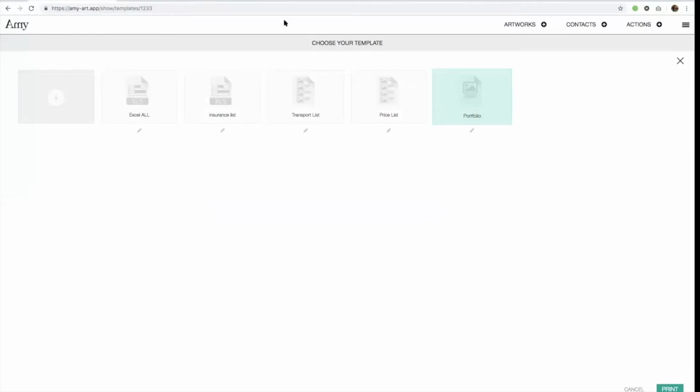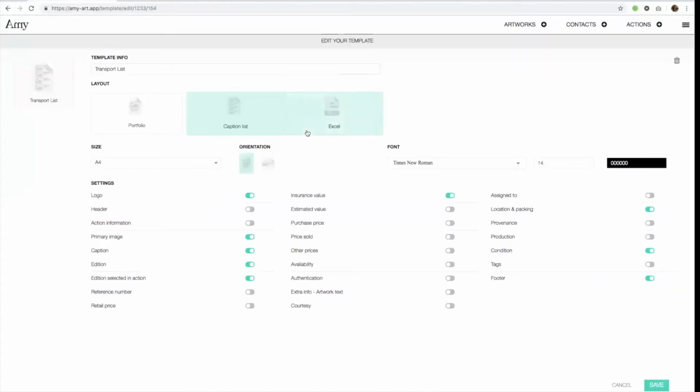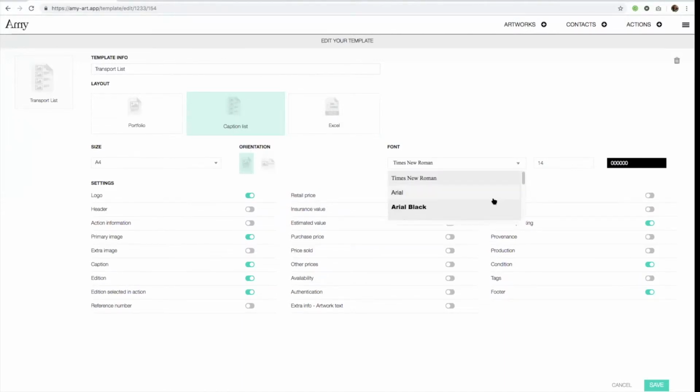For this same exhibition, we want to make a list with insurance values and packing and location information just to prepare our transport. I already prepared this template, so it's a caption list. The orientation, again, it's portrait. I'm gonna take another font and other font size.